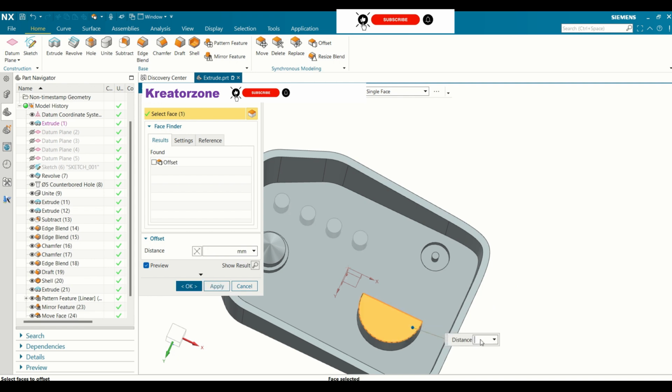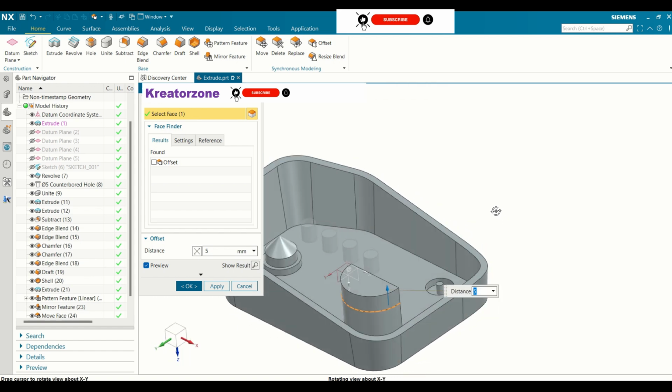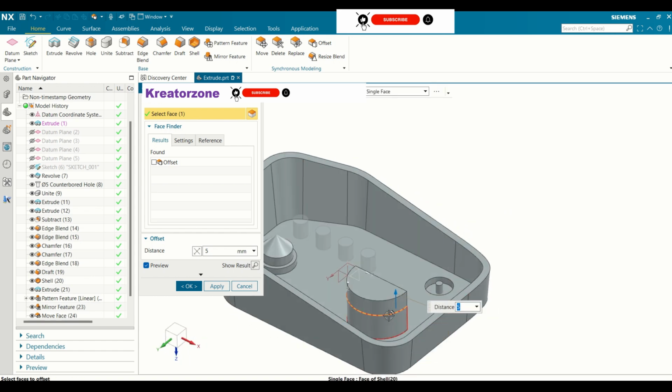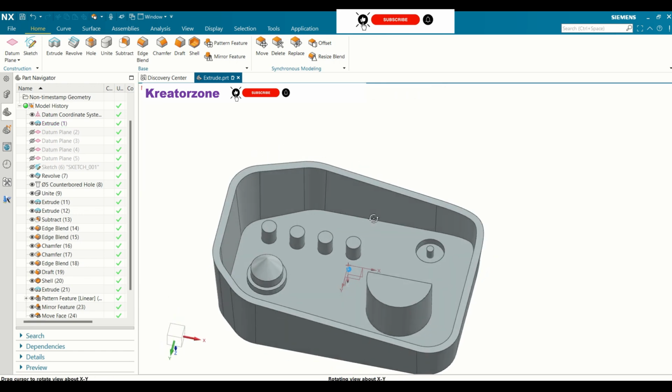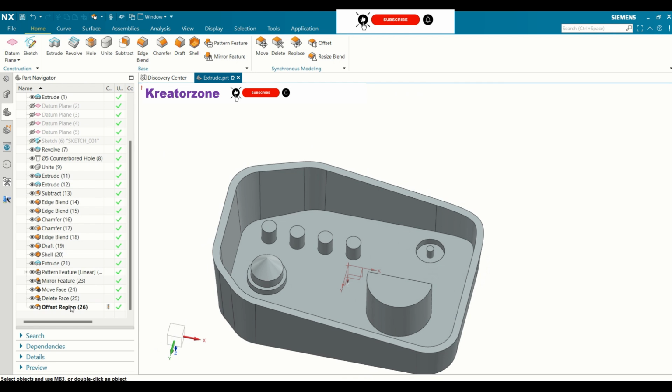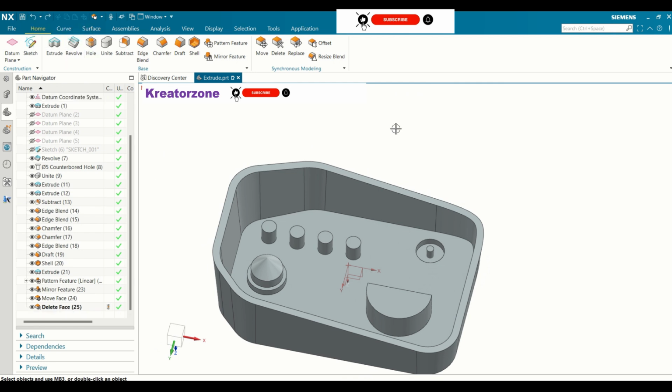I'm going to offset it by 5 mm, and as you can see, similar to move, you have offset of 5 mm, and click OK. But right now let us try to use another offset option. So I'm going to undo the offset which was created.